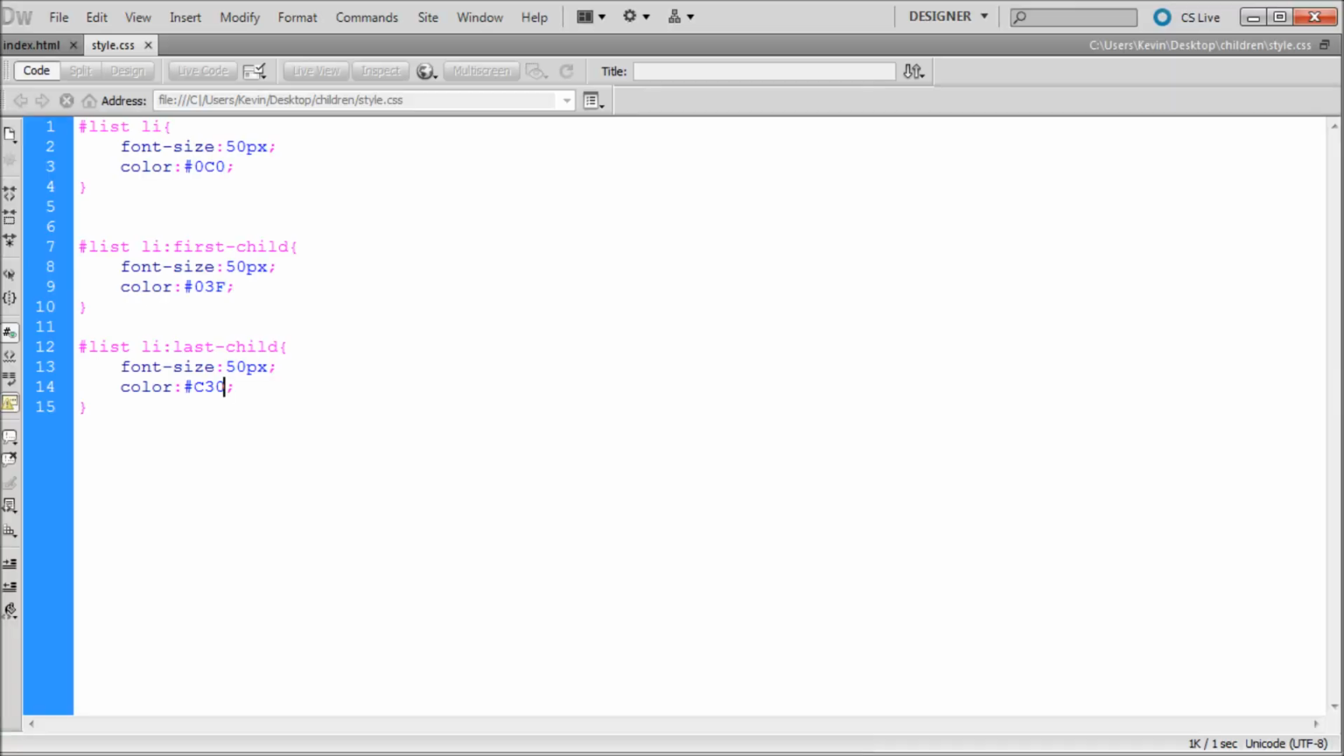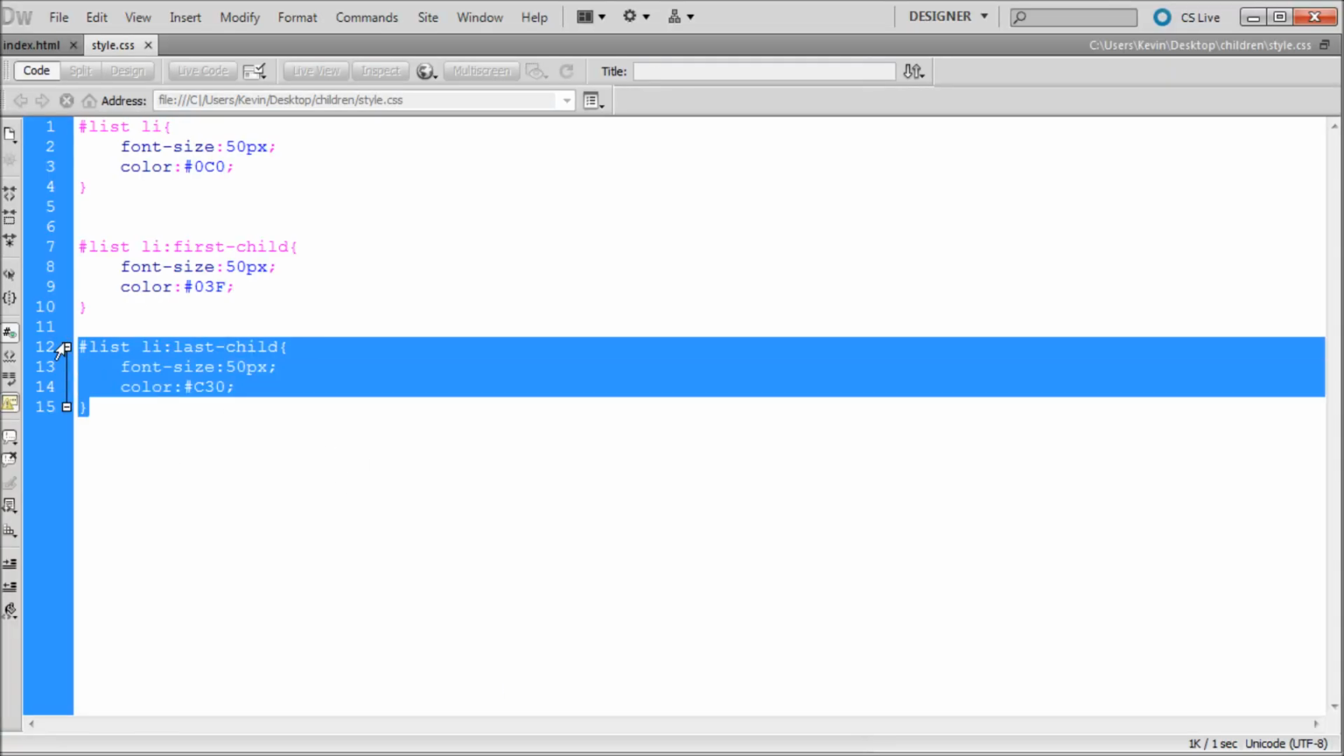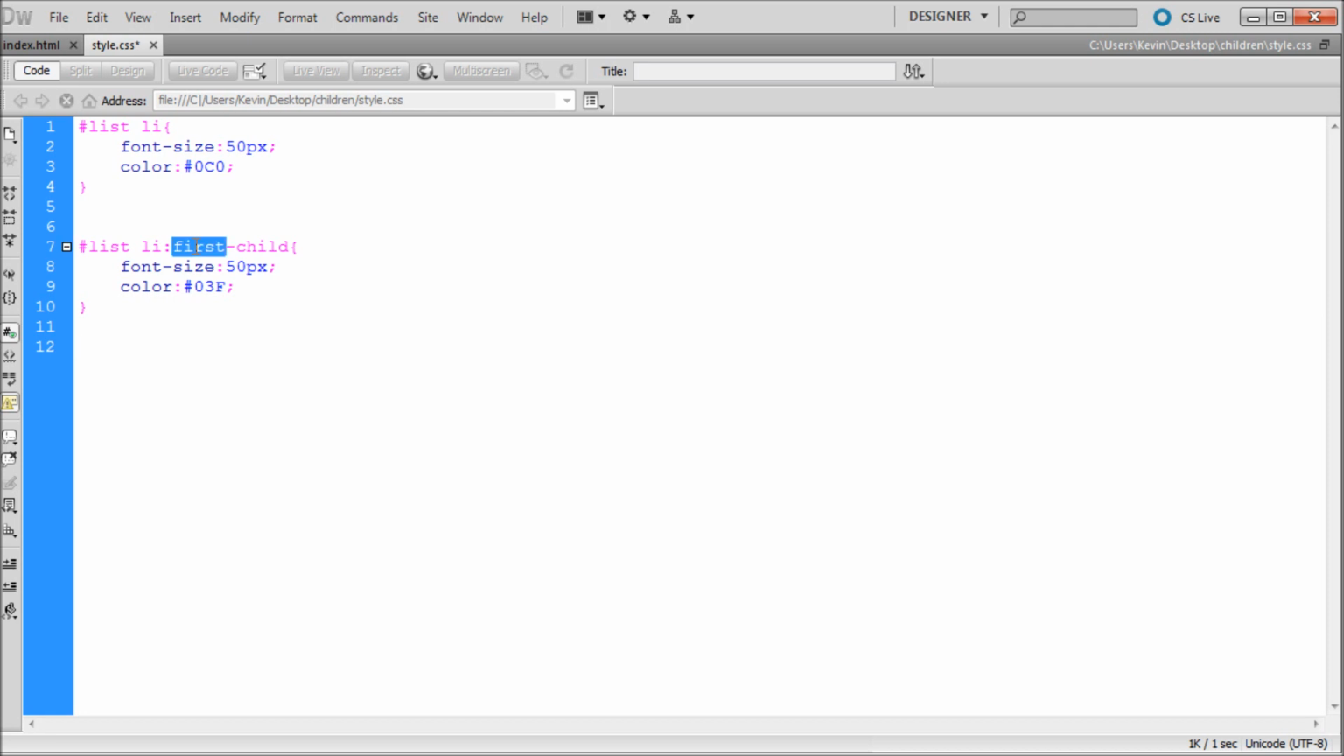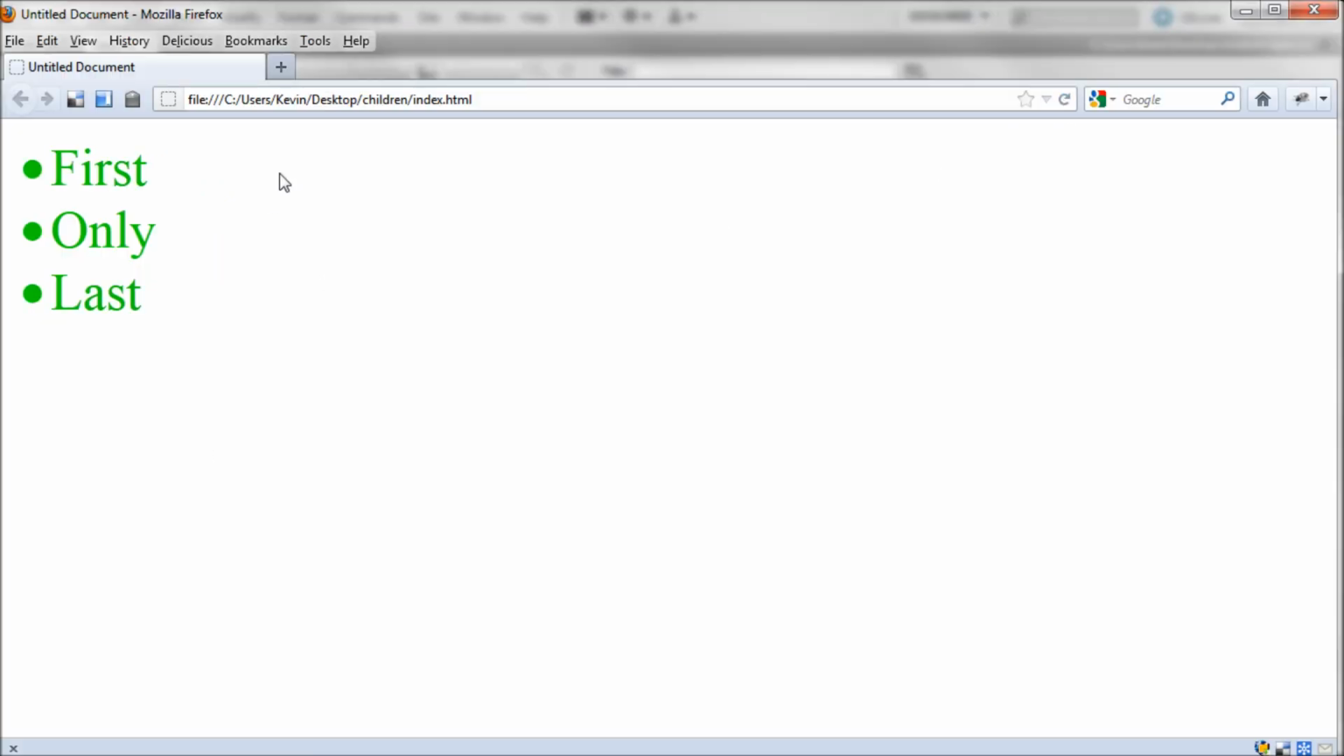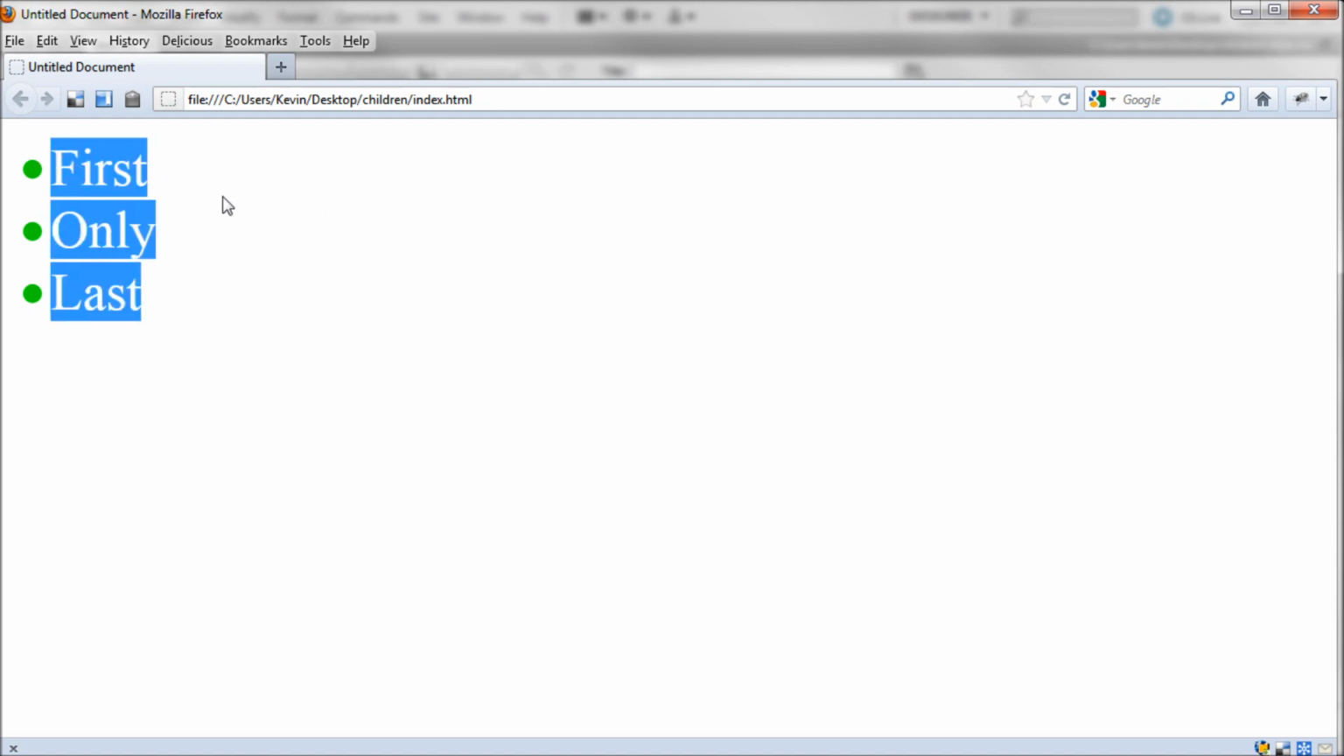So now if we go back over to Dreamweaver, there's another one I want to show you. If we delete out our last child, we can change this first one to only. Now if we came over and refreshed it, it wouldn't do anything because we don't have any only children. You can see that we have three children here and not just one.